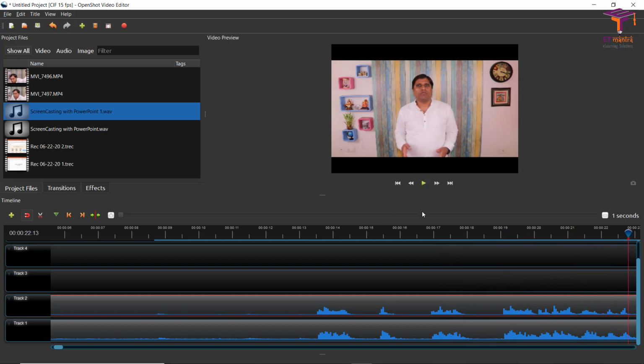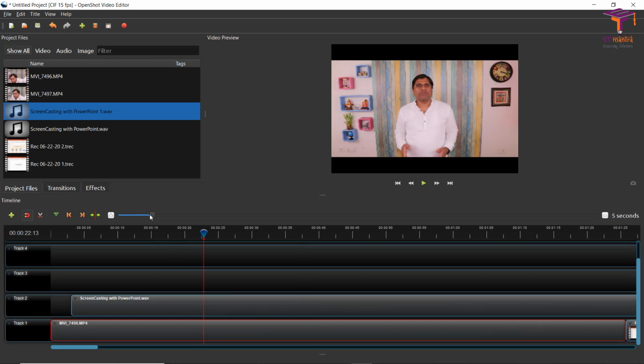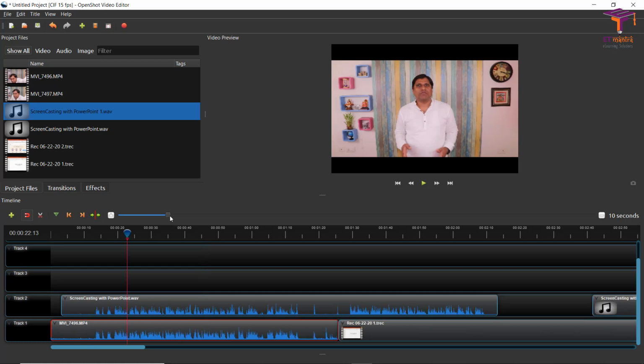So now you can see that I can listen only one audio, not 2 audios. It can happen only when both the audios are synchronized. Now both the audios are perfectly synchronized. Let's zoom out again to see this audio from this clip.